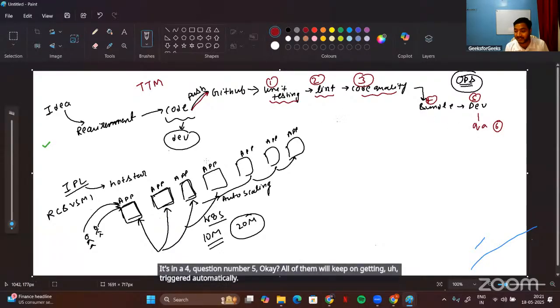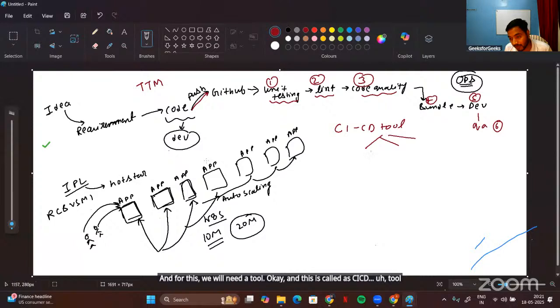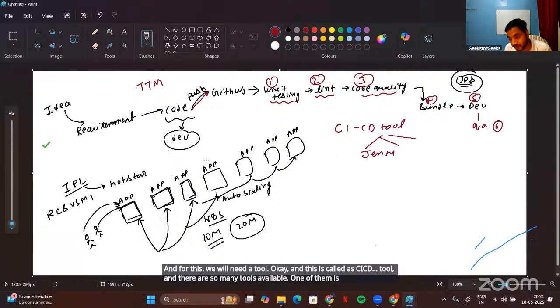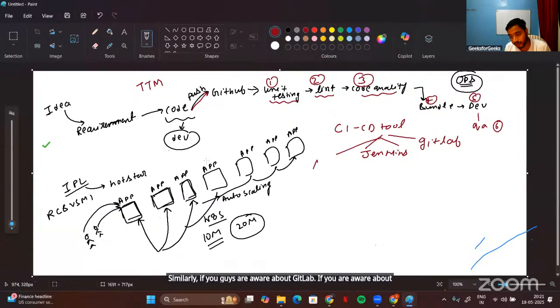And for this, we will need a tool, and this is called a CI/CD tool. There are so many tools available. One of them is Jenkins. Similarly, if you are aware of GitLab, Azure DevOps, or GitHub workflows as well, these are like competitors of each other.